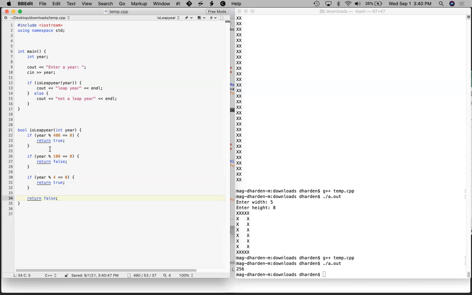But often students aren't sure why I don't need to say else here. The answer is that if year is divisible by 400, I actually get this return true statement, and that immediately ends the whole function anyway. So I don't need to say else here. I know that if I reach this point in my program, then year is not divisible by 400. Okay. That's observation number 1. Anybody want to ask a question?